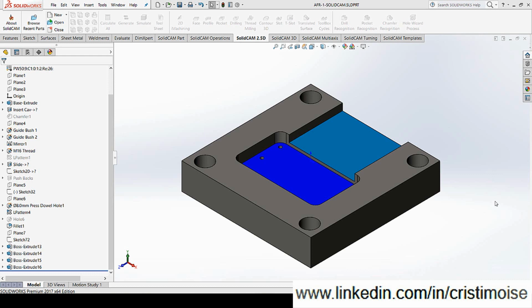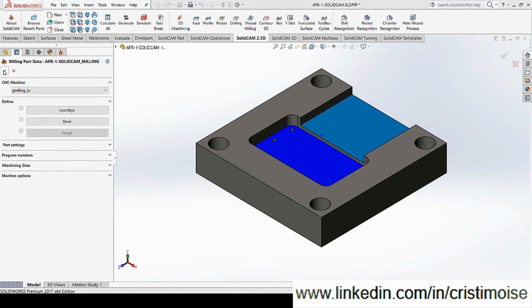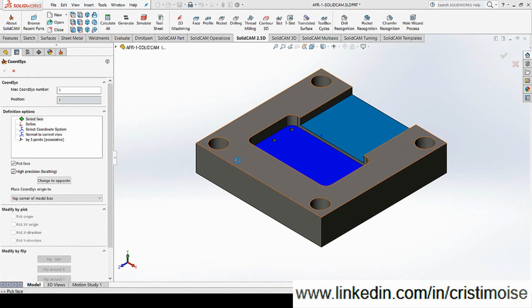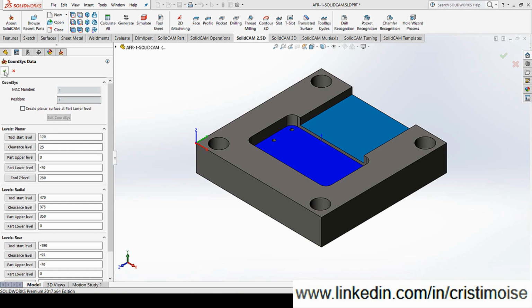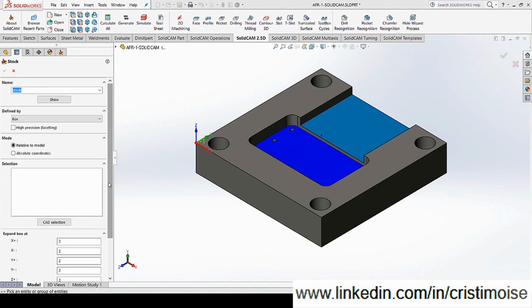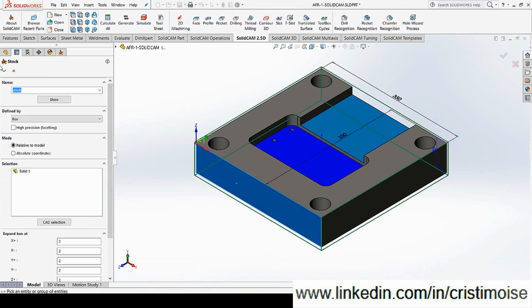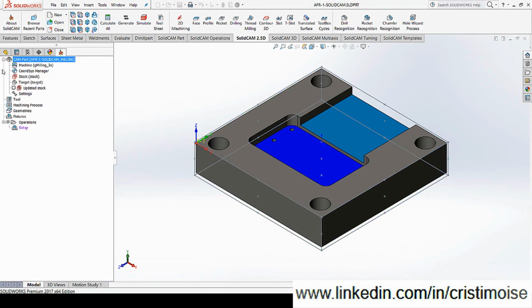I will start by creating a new milling process in SolidCAM, create the part and save it internally in SolidWorks, define the coordinate system. I will leave it here. The levels, I will leave the default values, and the stock, I will leave also the default values that are in SolidCAM. So right now I am ready to use the automatic feature recognition and machining.